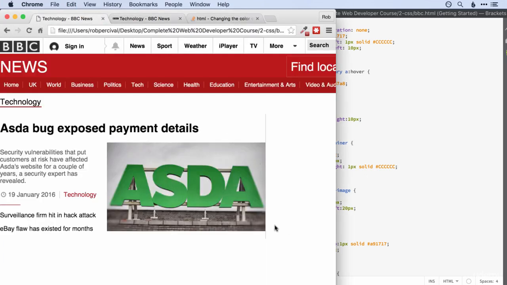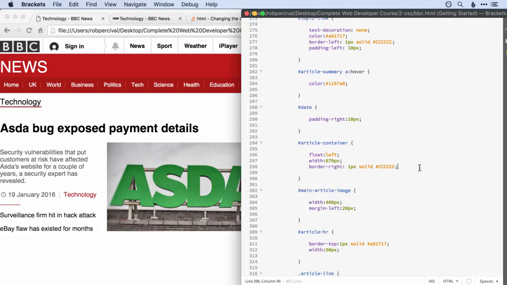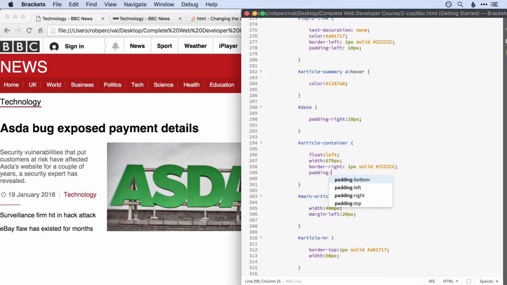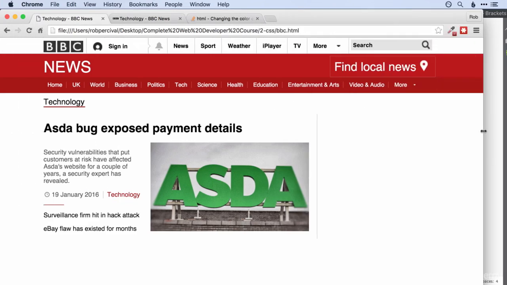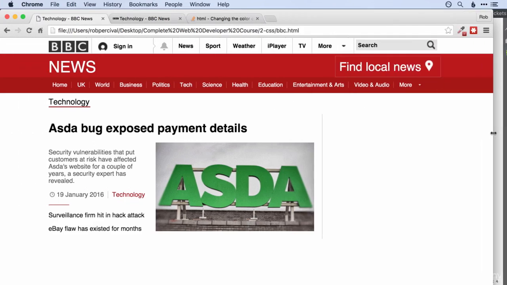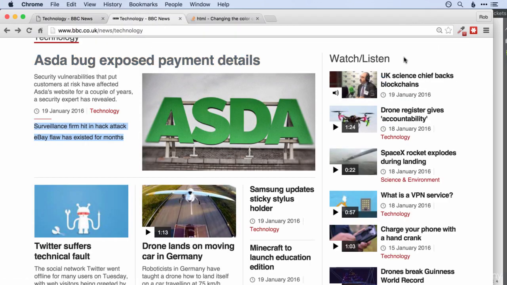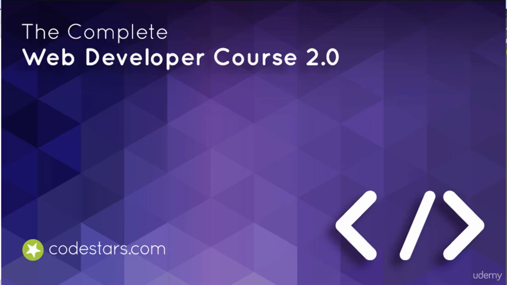Okay, looks very good, but of course it needs to be spread out a little bit. So let's add a bit of padding. Try 20 pixels. Wonderful. There we go. So we're pretty darn close now. We've got our left main block added. So all that remains is to add our watch listen section down here on the right. And that shouldn't be too tricky at all. Fingers crossed. We'll do that in the next video. See you there.